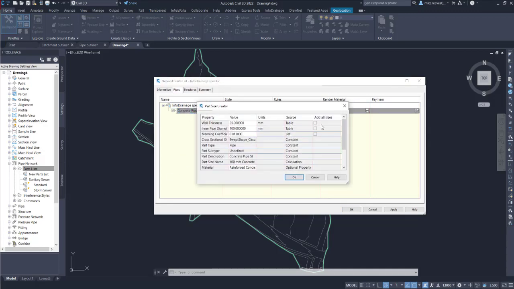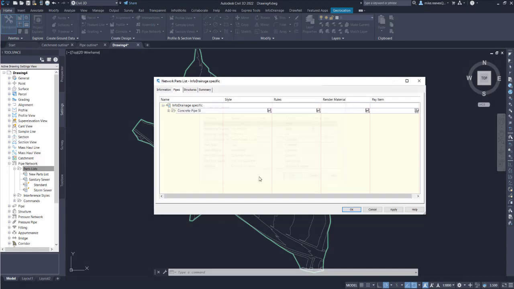Okay, and then when we click and expand that, we can then right click on just the concrete pipes and add the part sizes. Now at this stage we're going to take all of the part sizes, both in terms of the wall thickness, but more particularly the inner pipe diameter, which is what InfoDrainage works with a lot. So we're going to add in all the available part sizes from that catalog. I'm going to do a similar thing with the structures.